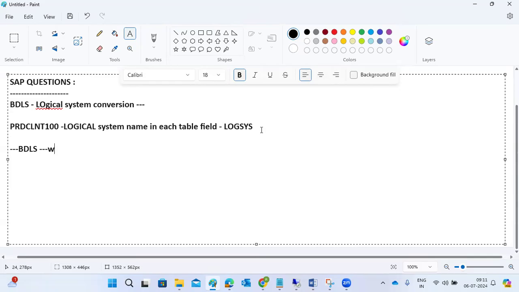Using this, we can convert the production CLNT 100 entries to the original entries, like the quality CLNT 100 client. In this way, the quality system should have only the quality logical system. The data insertion from the application will happen based upon this. If you have the production entries in quality, how will the data be saved at the table level? It won't work, so we have to convert every table using the BDLS transaction code.